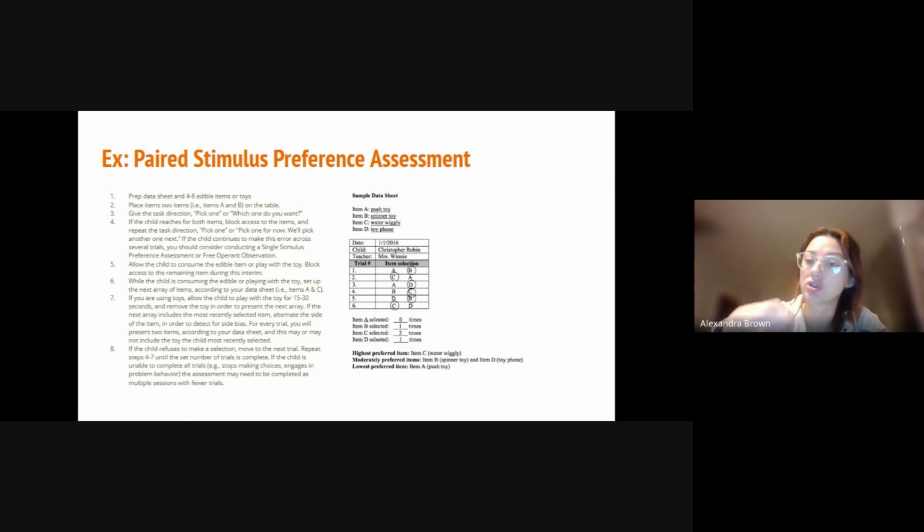Again, you could also do edible, but it would be a different assessment. You wouldn't combine the two. You would place 2 of the items on the table. I like this version of a data sheet because the way that you're supposed to present it for your trial is outlined for you. So it's very easy to use.